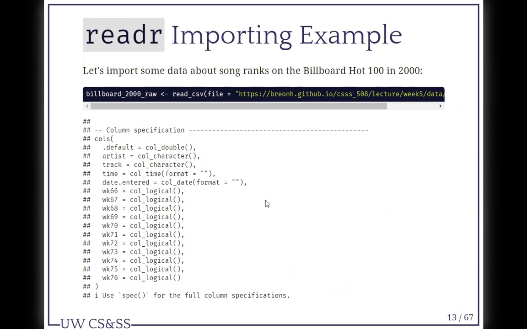Another thing to note is that R is connected to the internet when you are asking it to do things. So this is just reading straight from a website. It's taking the CSV straight from the internet and putting it in your R instance. I don't know, computers are cool.